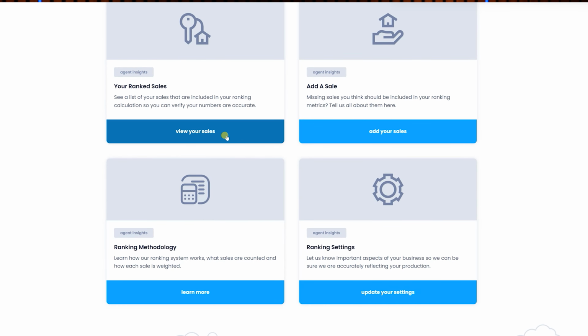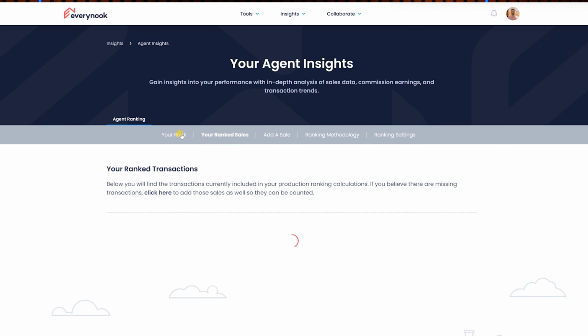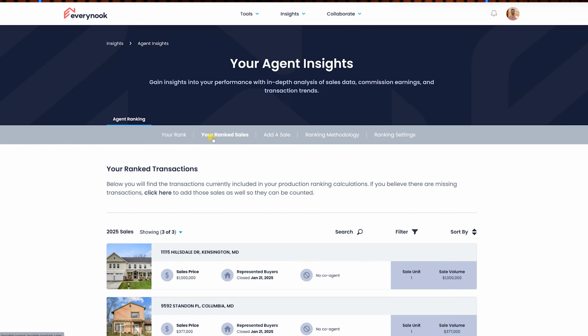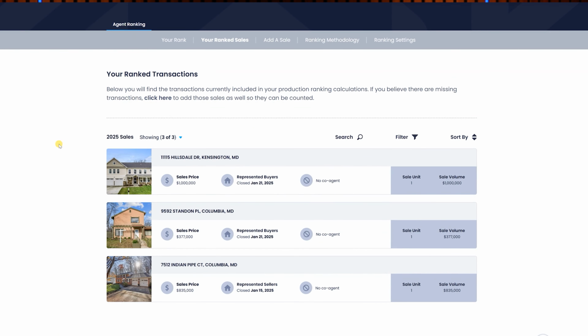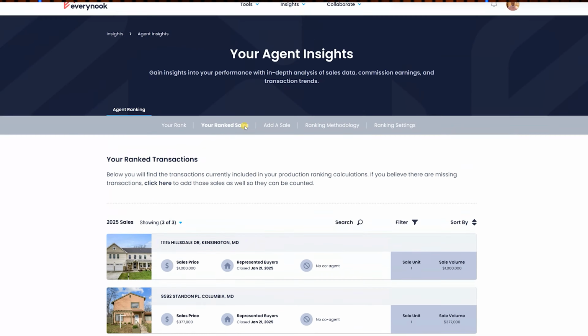If you click on that link, which is also up here, when you're on these pages, you'll see your ranked sales is the second option there. It will show you your sales for the current term. So this is showing 2025. It's going to show you the sales price of the property, what side you represented, when it closed, and whether or not you had a co-agent as part of the sale. And then finally, that will tell you how many sale units you have and the overall sales volume that you received for that transaction. And you can also search for different transactions as you accrue more throughout the year, and you can filter and sort those transactions as well.